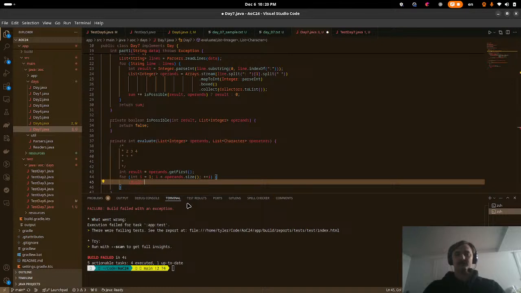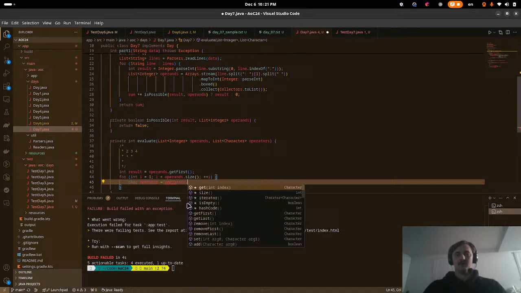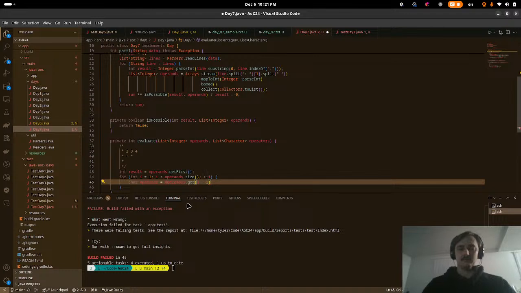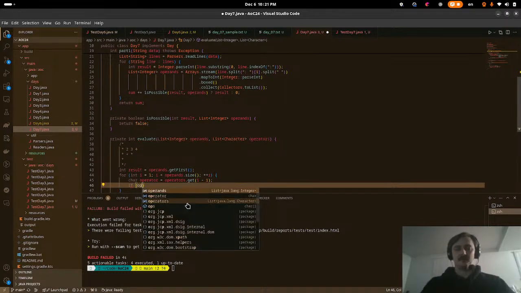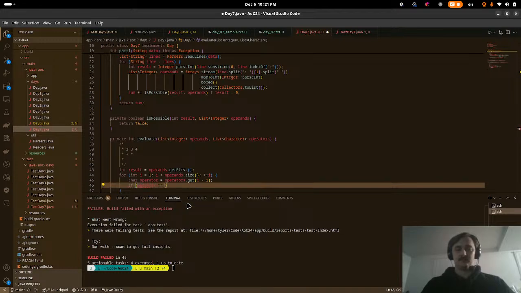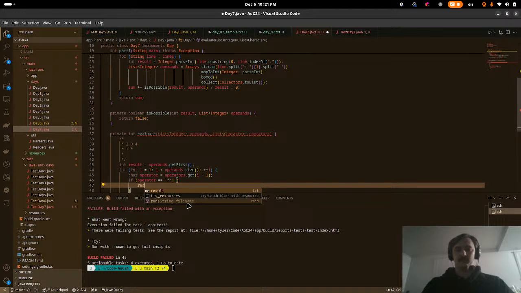So we're just gonna say result, if, let's see, char operator equals ops operators dot get i minus 1, and then I'll do this if operator equals plus, result plus equals operands. Yeah, do this. Otherwise result times equals operands.